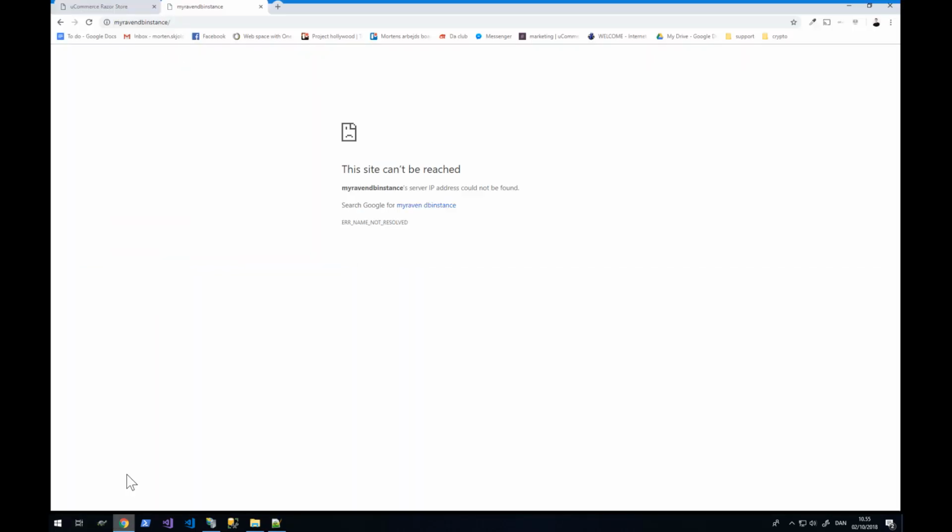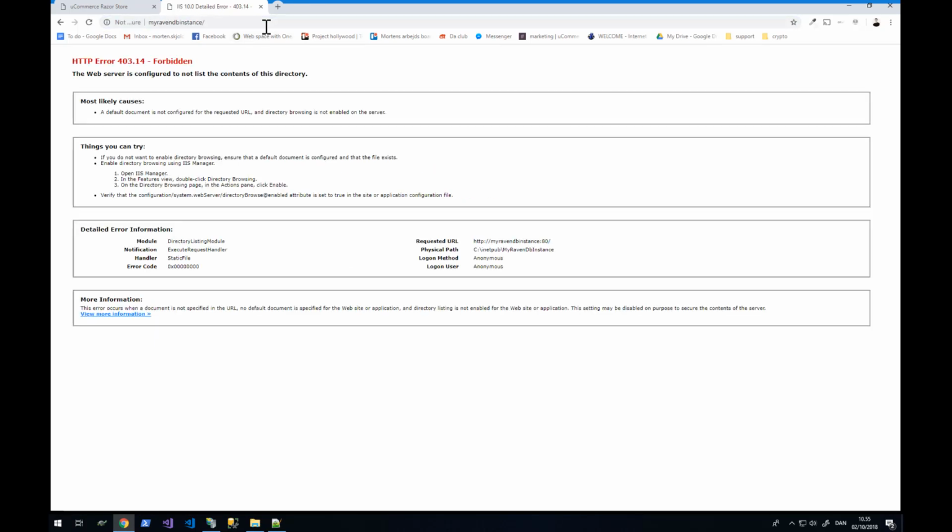Like this. When I request this website again, I will now see that it is actually picking up the right one, but the website doesn't contain anything, so of course it will not show anything properly. It will just give me an error. What we need to do now is have RavenDB running under this website.